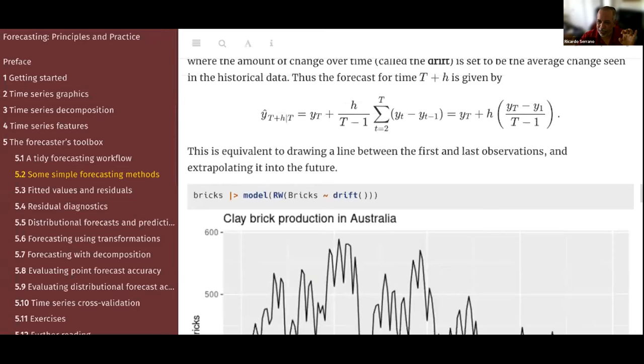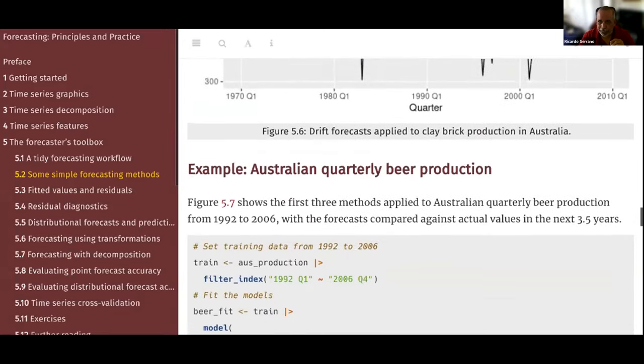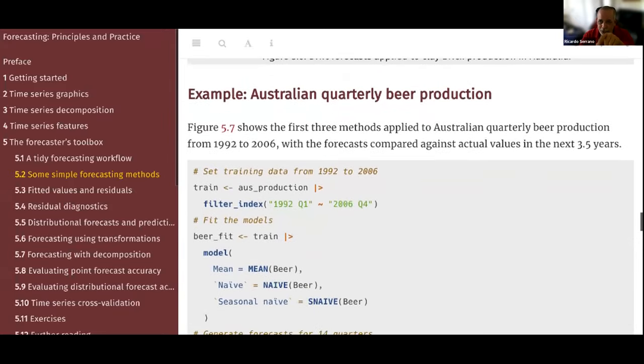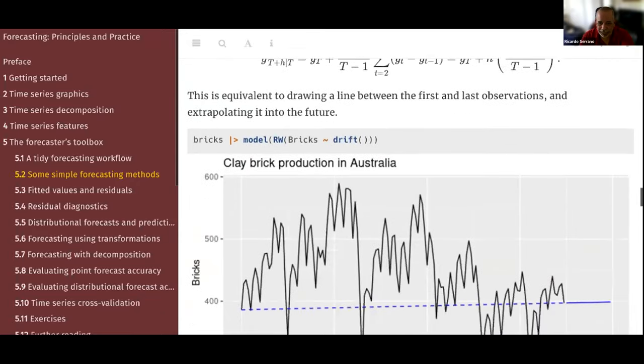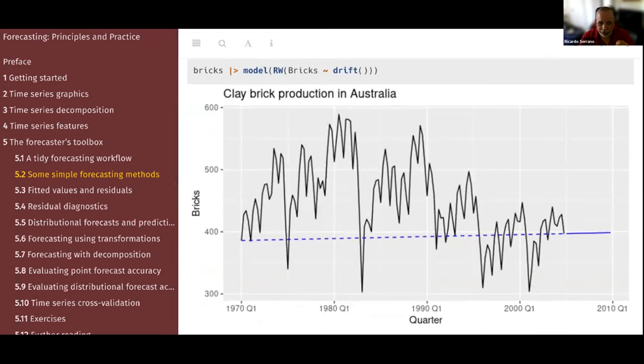So usually the naive methods are very simple methods, and they take the last or the first observation of the time series, okay? And in the plot, you can see that the line starts from the first observation, back in 1970, quarter one. And then it takes also the last observation. What it does is fit a line there and then extrapolate the trend. That's basically what the model does.